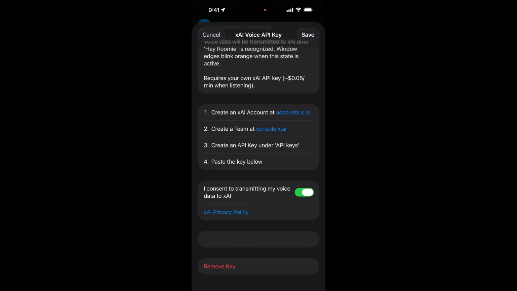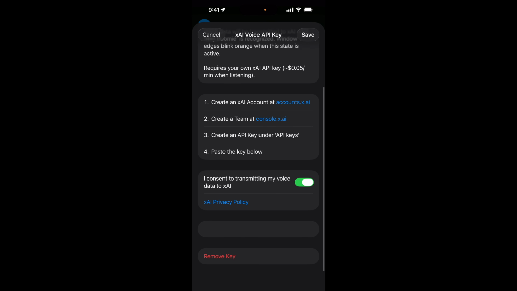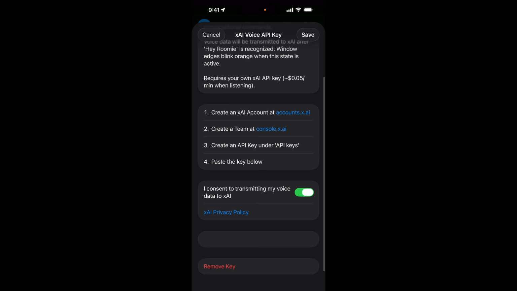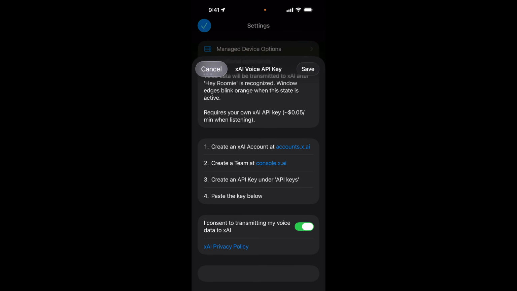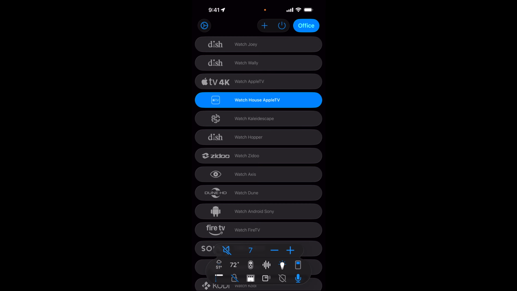Cost right now about 5 cents a minute. So, you may only be connected for 5 seconds, but over the course of a month, those will all add up. So just be aware of that. There are instructions here on how to get your own key for XAI. And so you would have to add that here in order to activate that feature. And if you don't want to do that, again, the Roomie AI mode doesn't need any of that.